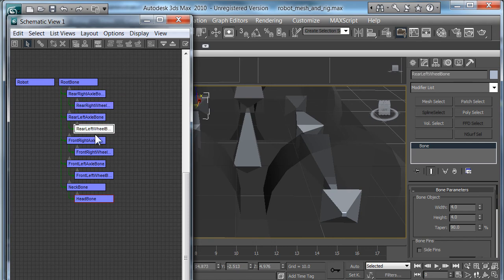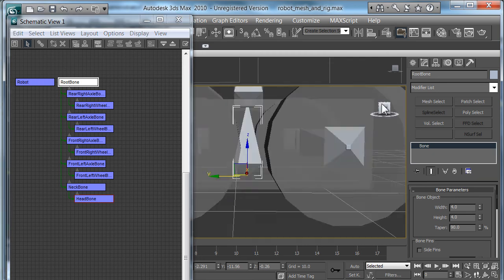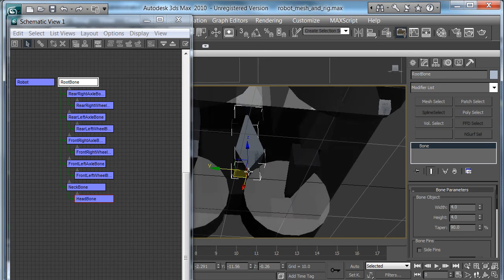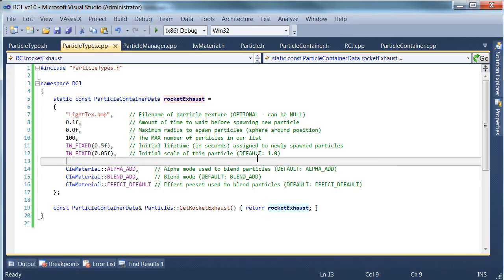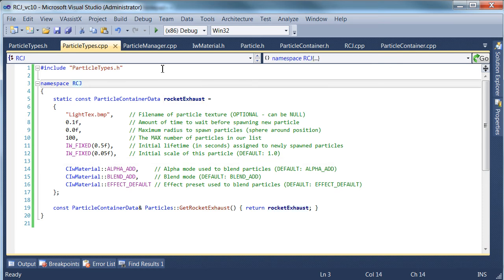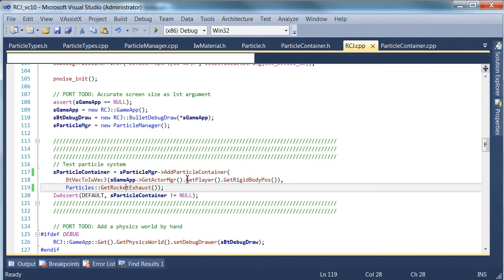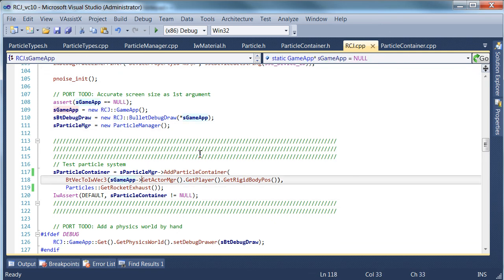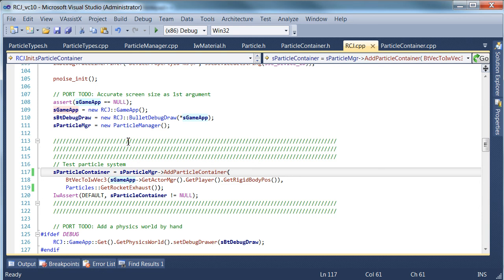There's different bones. There's a rear axle, right axle. The one I'm interested in is the root bone, because that's where I think the jet will be. So if I move this up slightly, that's the bottom, the bottom center of the character. That's where I want the particles to come from. And I can actually access that through the Marmalade API. So I'll show you how we do that. This is relating to the position that we attach to the whole particle system. So what we need to do is to actually ask Marmalade where that particular bone is located.